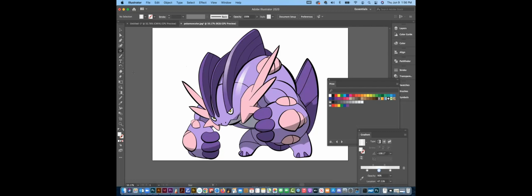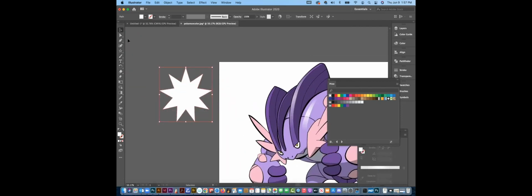I might grab my, what do you call it? My star thing again. I'm going to click here. I'm going to give it 9 points. So now I've got this 9-point star. I'm going to fill it with white. And I'm going to make it a little off kilter. I'm going to get my white arrow tool, pull it. Again, just make it a little bit irregular. This will be a little more cartoony version.